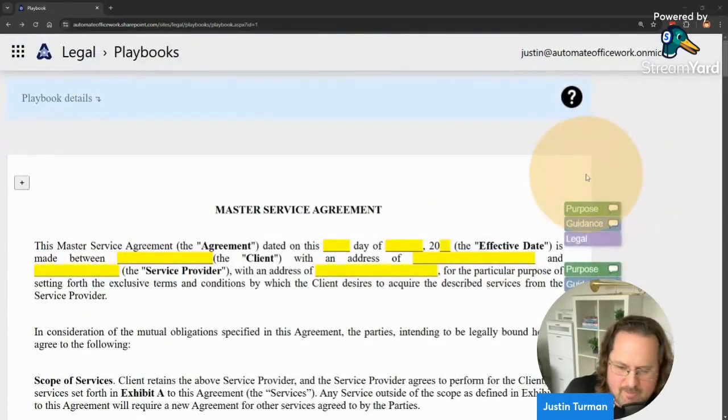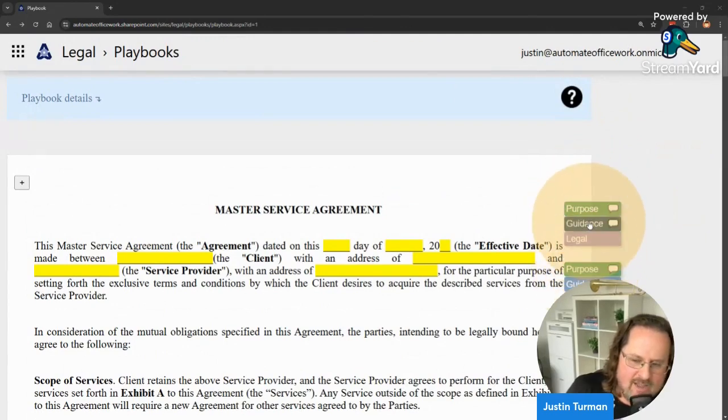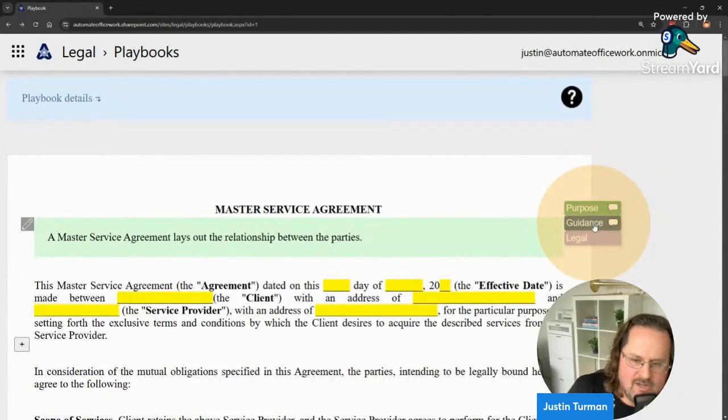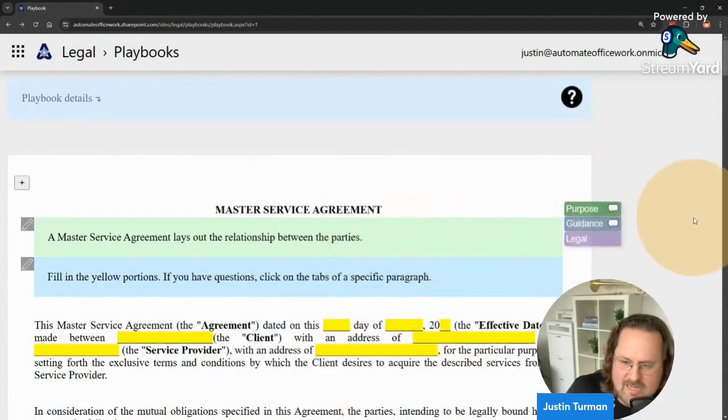And to the right of every paragraph, I have these three tabs. I have a green tab for purpose. I have a blue tab for guidance and a purple tab for legal. And again, this is next to every single paragraph. The user can click on one of these tabs and it expands a box underneath the paragraph so they can read any notes answering their questions about the purpose of this or the guidance. Okay, this is much better as an experience for your users instead of Word or Excel, because they can click on the exact paragraph that they want and see the content only for that paragraph when they want it.